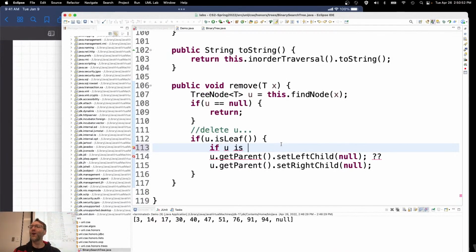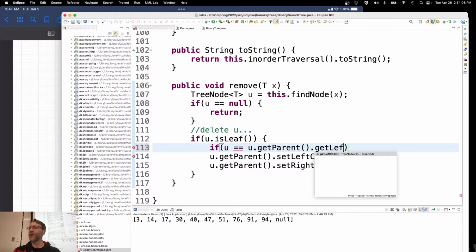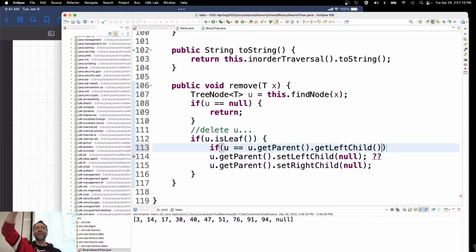So how do we know that u is a left child or a right child? We have to answer that riddle, right? If u is equal to u.getParent.getLeftChild, right? I'm getting my parent and I'm getting the left child and I'm asking, is that me? Then I'm the left child.